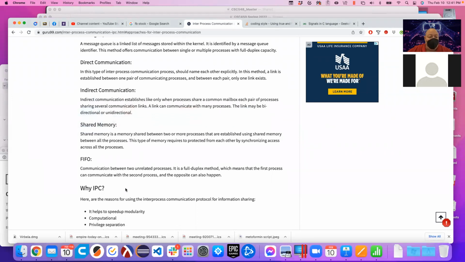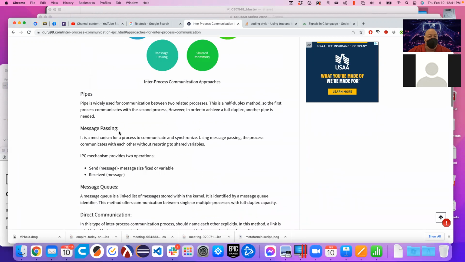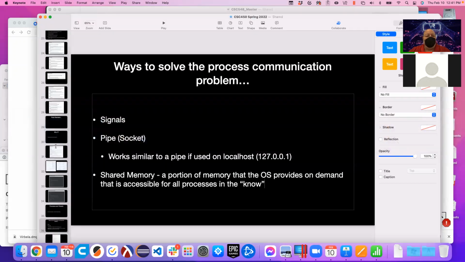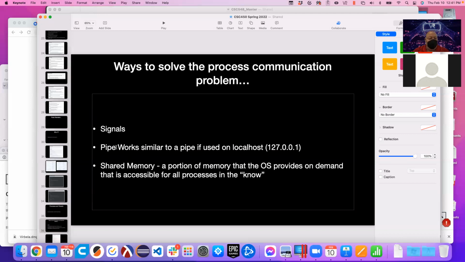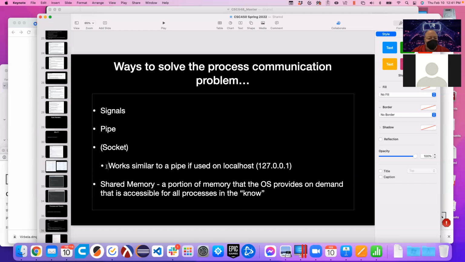FIFOs are kind of like pipes. Message queues are like that. Yeah, that's probably good for that stuff. All right. So realistically, these are probably our three go-tos. I'm going to put socket here.